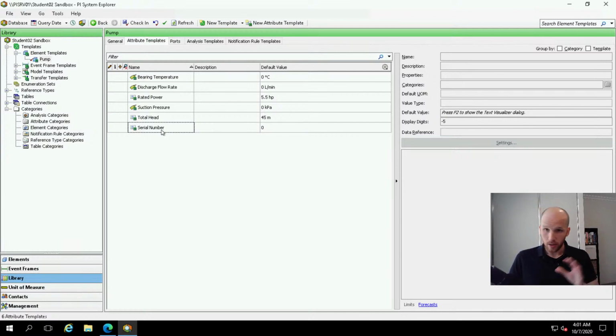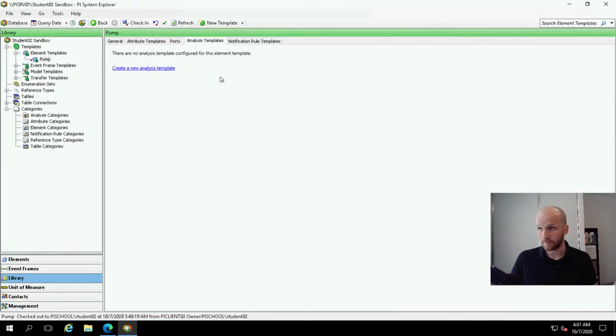Now, we're in library, we need to click on another tab up here, which is Analysis Templates. This is where we create calculations. The calculations here will execute on a timer, or on a period, or they can calculate whenever the system sees new data come in from sensors. It's really up to you. So we're going to create a new analysis template.